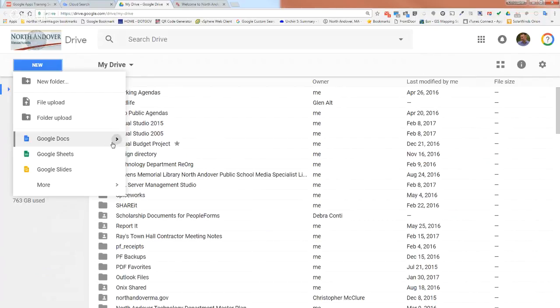So if I go and hover over that arrow, it's going to give me an option. I can either create a blank document or create a document from a template. That's kind of familiar if you've ever used Word. You can create a blank document or pick from templates. And just like Word or Office, we have two different types of templates.